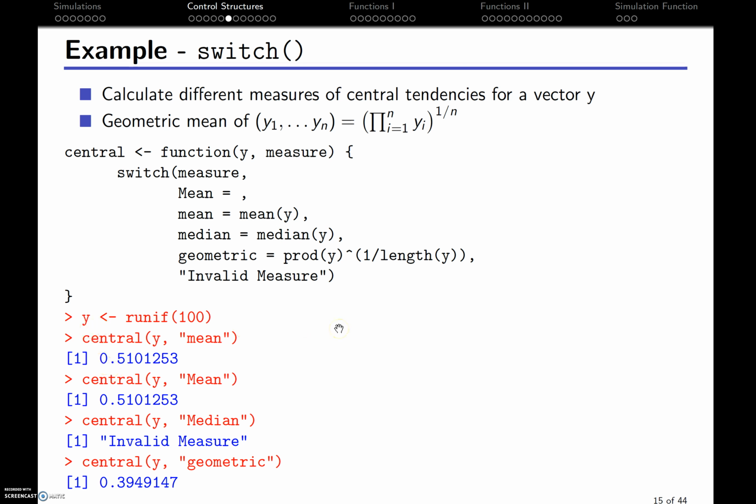So here we generate 100 (0, 1) uniform random variables. We're going to use a central function on that y. So that is our input vector right there, y. And then our measure is going to be mean. Okay, so what we see here, the 0.510, that's right near the center of what we would expect the mean to be for (0, 1) uniform variables, right? And that's what we get returned. Notice that we used lowercase mean here, and lowercase mean matches the mean function.